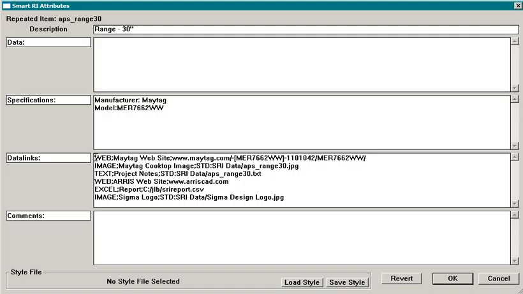The first field is the data link type. There are currently 10 types of data links. These are Web, PDF, Text, ARIS, Image, Word, Excel, Video, Audio, and SKP. The data link type is entered in all uppercase.